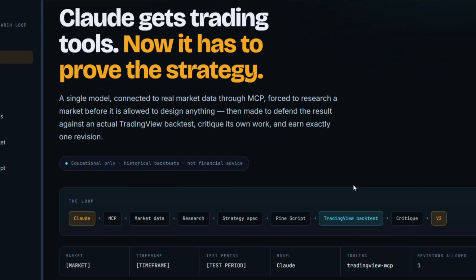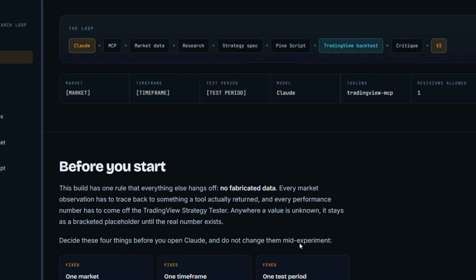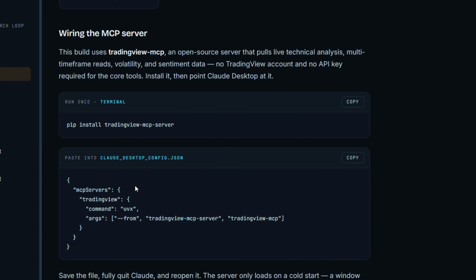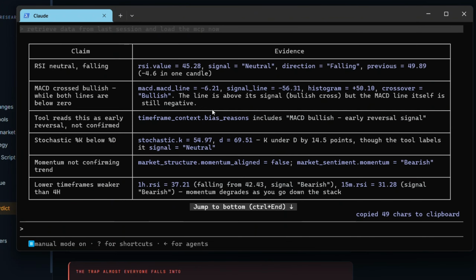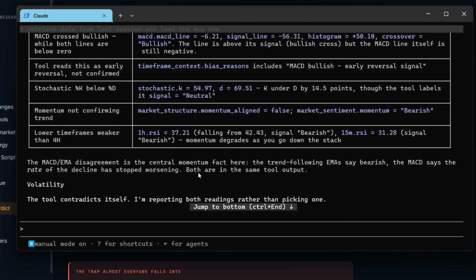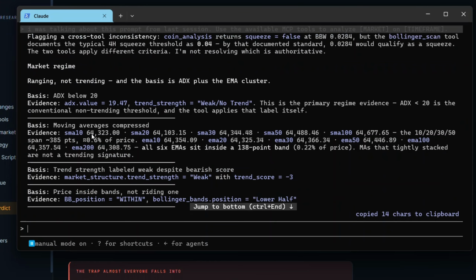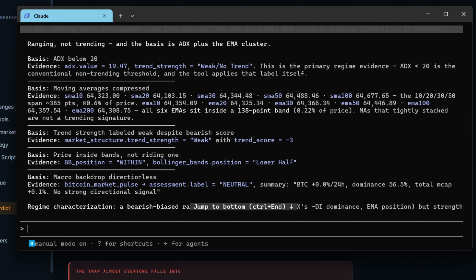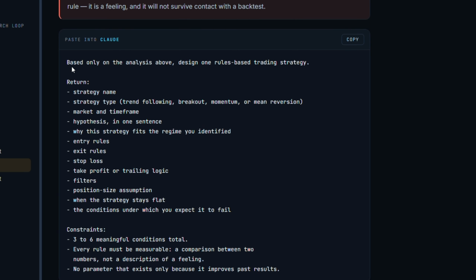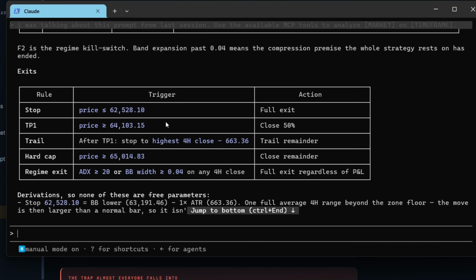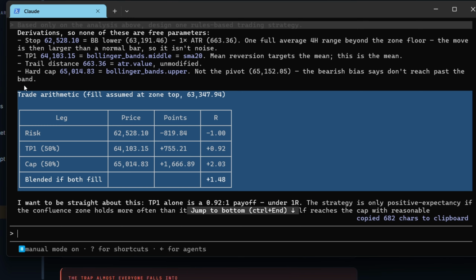Let me run the whole loop end to end so you see it as one system, not 6 separate steps. Tool connected, capabilities confirmed. I point Claude at the market and time frame we chose, and it comes back with a real analysis. Trend, momentum, volatility, regime, every line backed by a number from the tool, not a guess. Based on that regime, it commits to one strategy family and hands me the full spec. Entry, exit, stop, sizing, the exact condition where it stays flat.